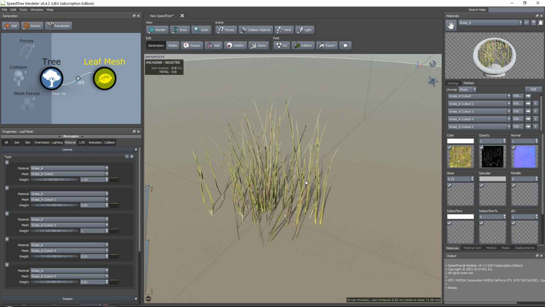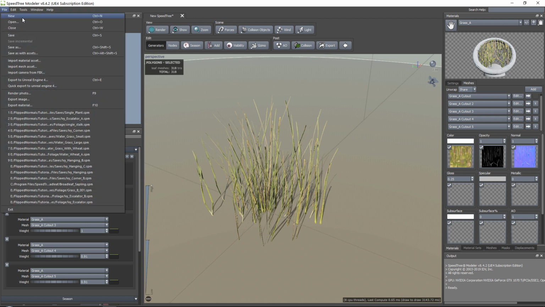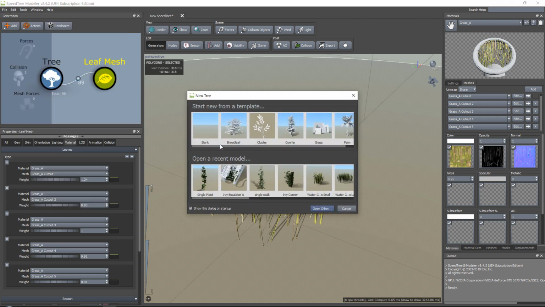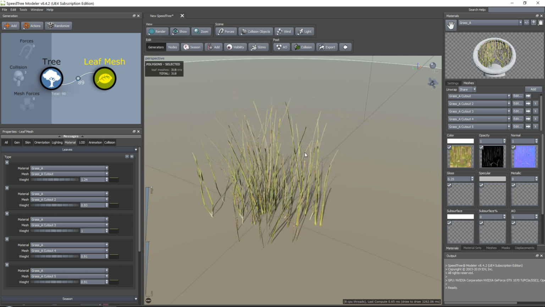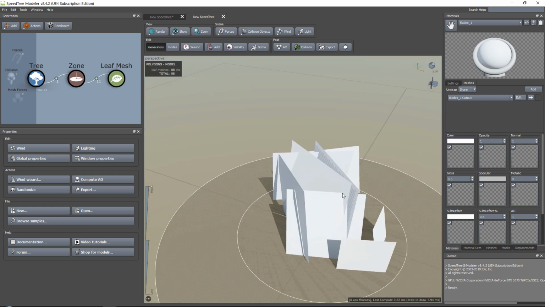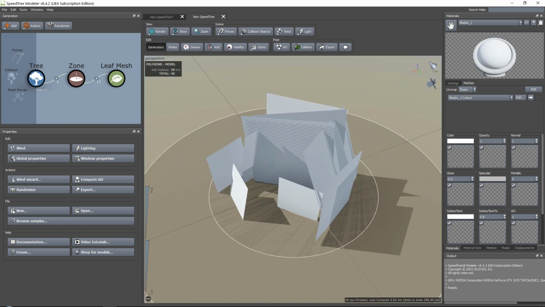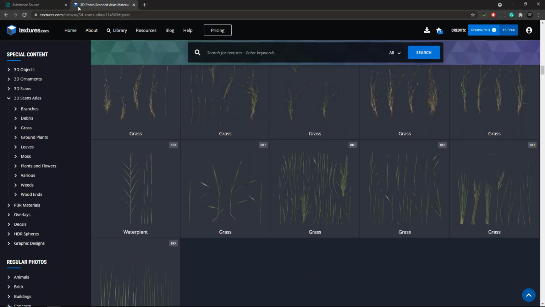Now, if you want to create much more basic grass, you can go to File and New. There is always this basic preset over here, which is called grass. This preset is quite nice. You can remake the preset yourself, but it is just a very basic grass preset. And let's say we pick textures.com this time.